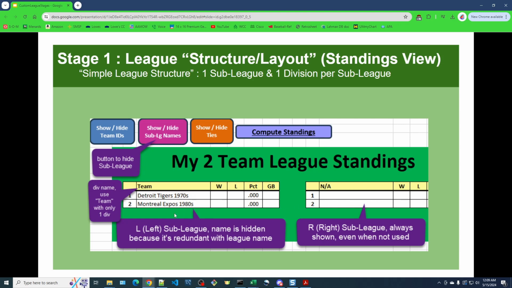And over here on the left, the L sub-league, you can see it doesn't even show the name of the sub-league. And that's what this button up here can do, which is hide it because it's basically redundant. This is the name of my league, and my L sub-league would probably be the same name. And similarly, the division, I can name it the same thing. But that's just a lot of redundancy. So you can use this button to hide the name of your sub-leagues if they don't really provide any useful information, like in this case.